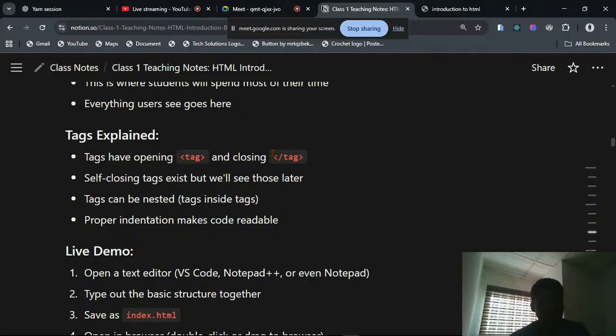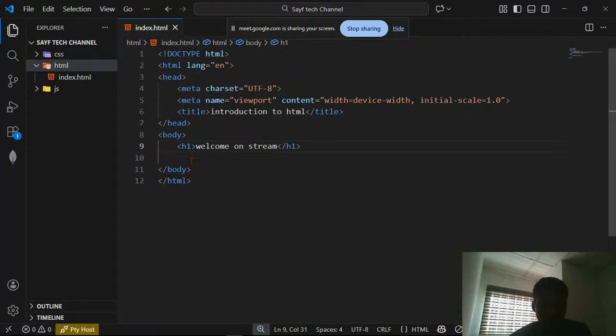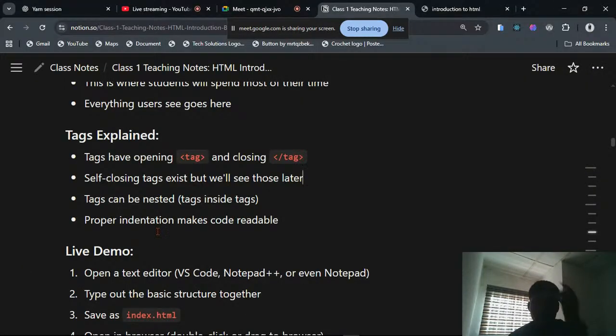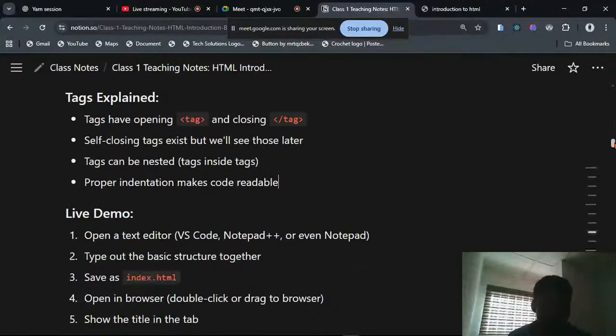So tags can be nested. That means most tags you can put as a parent and put other tags within them. That's what we call nesting of tags. This is an example here. The fact that we have a body tag and H1 is within this body tag means you are nesting a tag. That means you are writing one tag in between another tag. That's what we call tag nesting, and it's acceptable in HTML. Proper indentation makes your code readable. That means you should always make your code orderly so that you will not have issues reading it later.